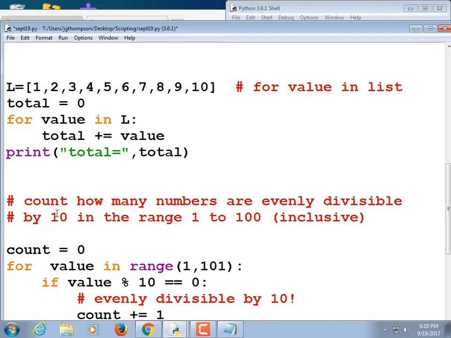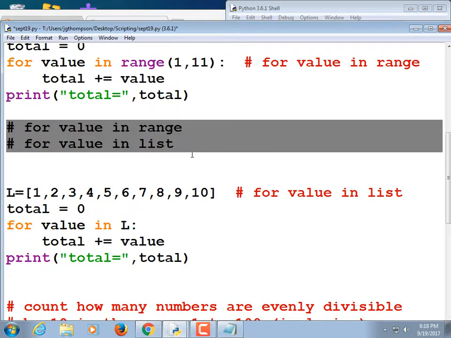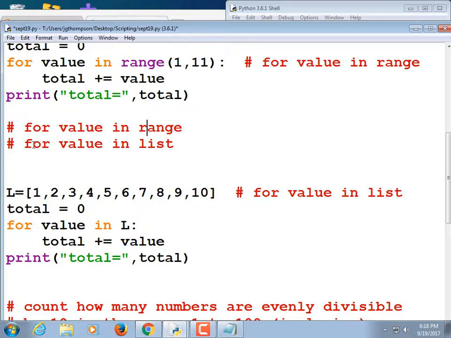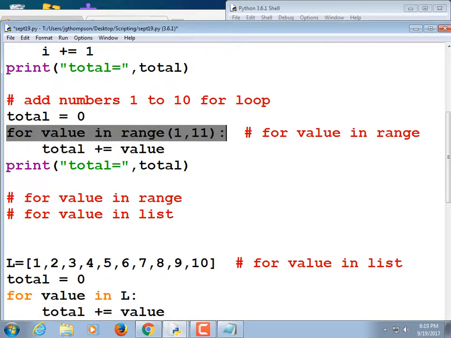So what we are doing is we're working on the two different kinds of for loops. There's the for value in range, and then there's the for value in list. To do a for value in range, you use the range statement. For value in range, and then you give it a range. This means start at 1 and go up to, but not including 11, so it'll count from 1 to 10.